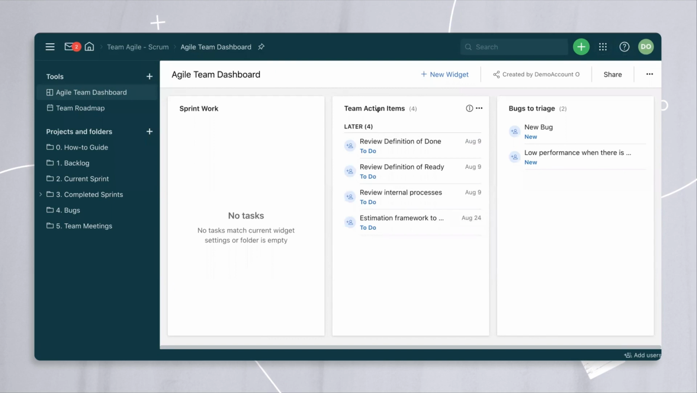You also see the team action items. These are things that the team committed to complete by a particular date, and it's something interesting to review from time to time with the team to make sure that we are proceeding further. And also you have the bugs to triage, because it's important to not miss any critical type of bugs.